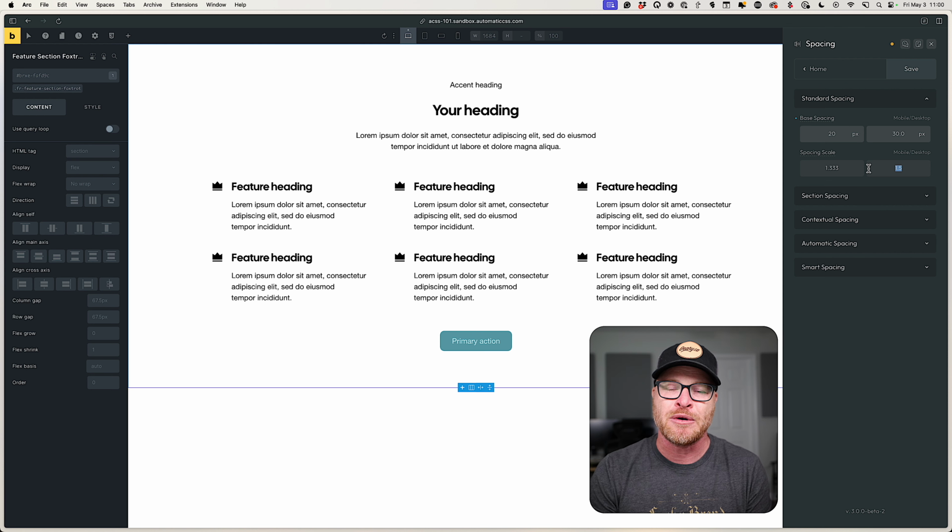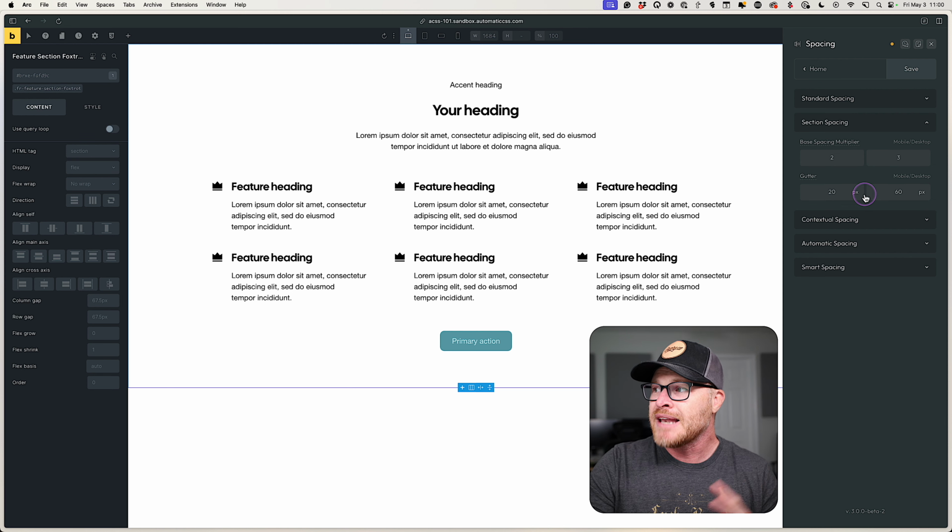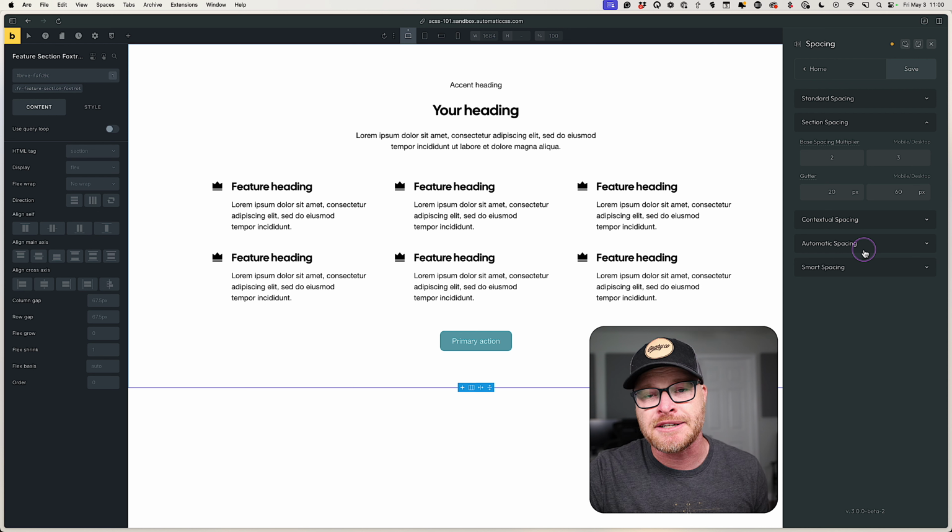I see a lot of people go, the jumps are too big, and they don't realize that they actually have control over the jumps, right? This is exactly what the scale does for you. So you can dial this in, and the scale and the base spacing, they're going to work together. So you need to make adjustments to the base and the scale to just dial things in the way that you want. Now let's talk about section spacing.